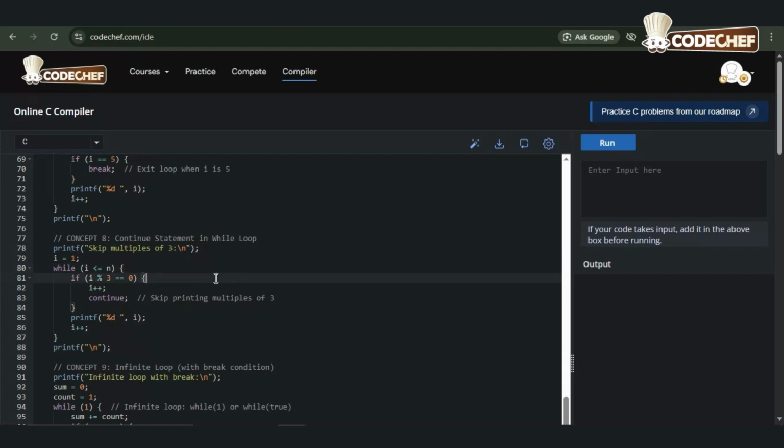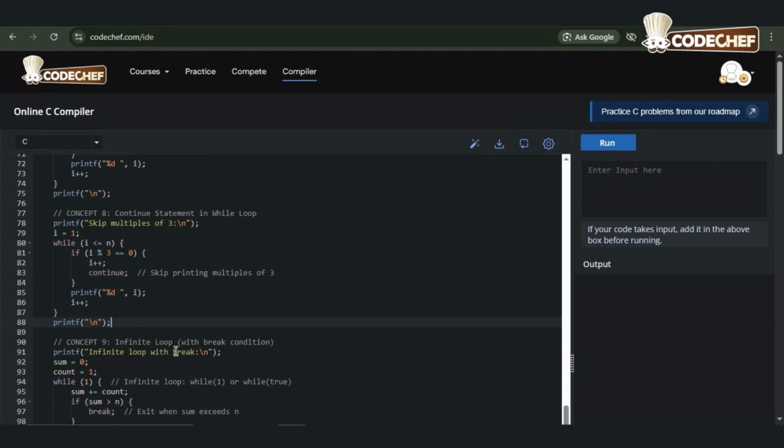So from line 82 you can see that incrementing I first is very important, and then it continues to skip the rest of the loop body and jumps back to the condition check on line 81. Now it prints I only if the continue wasn't executed. It increments I and the values printed become 1, 2, 4, 5, 7, 8 and 10. It skips 3, 6 and 9.